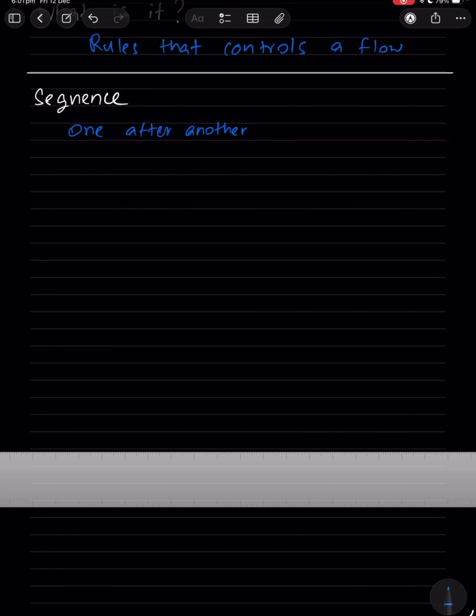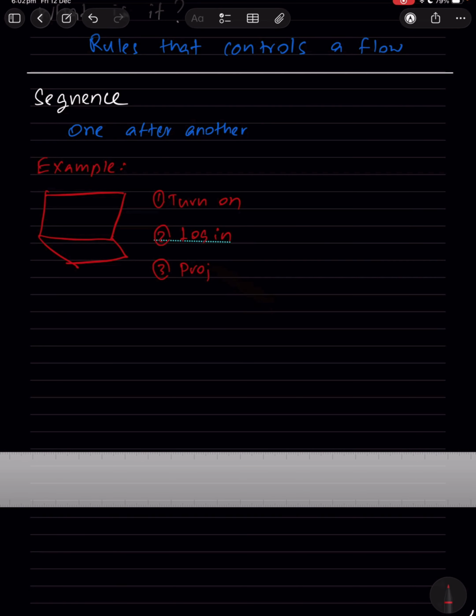For example, in the real world, you take a computer. It's a bad computer, don't worry. The first step is turn on. The second step is to log in, and the third step is open your coding project. The computer doesn't skip steps and it doesn't repeat them. It executes them in sequence.